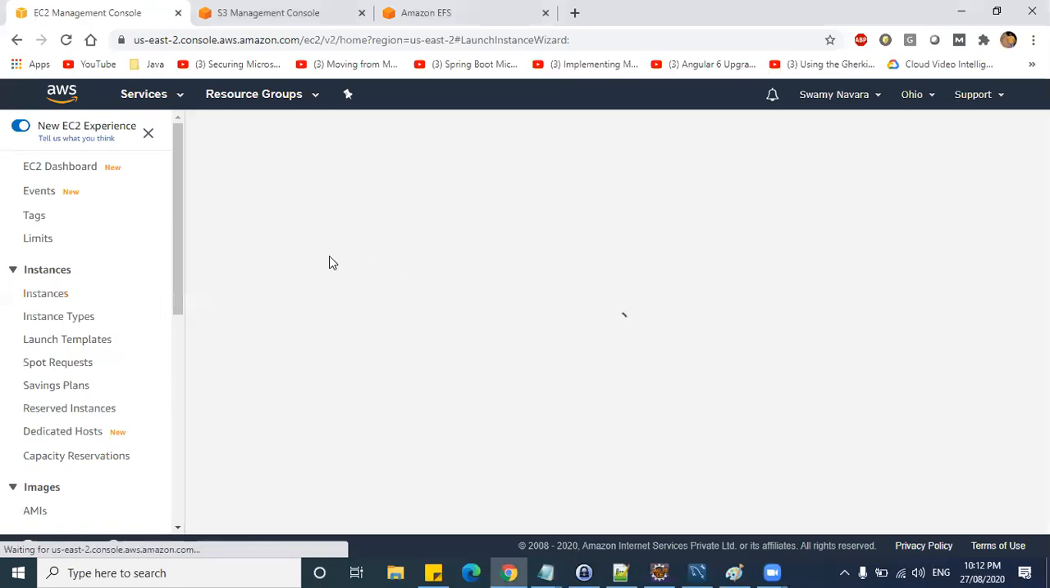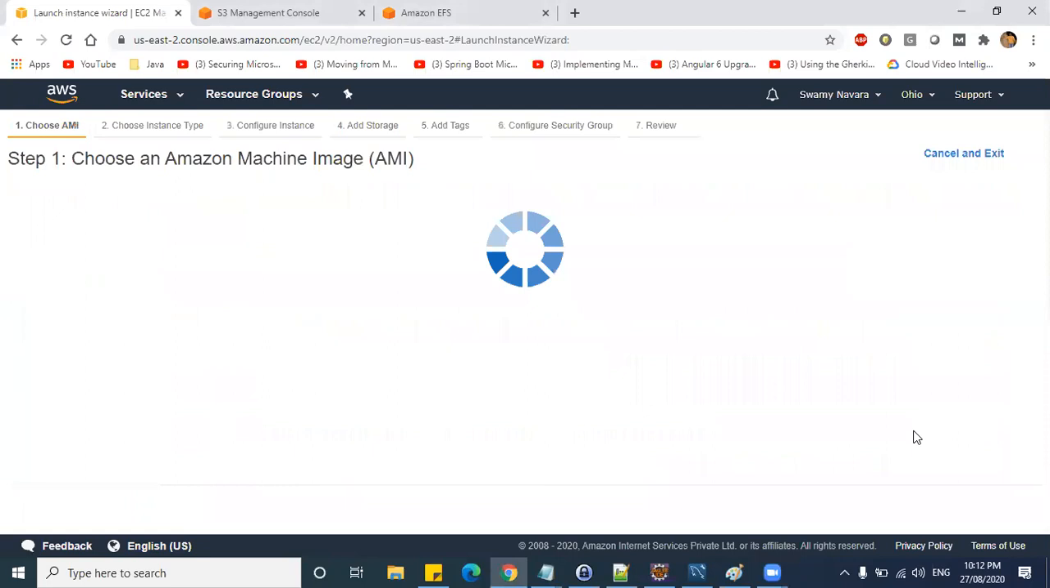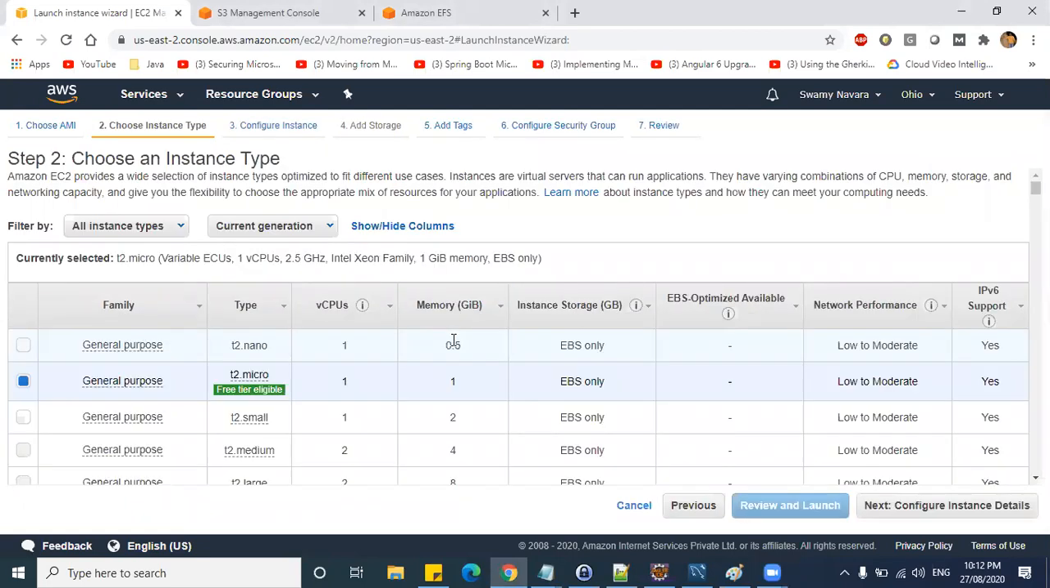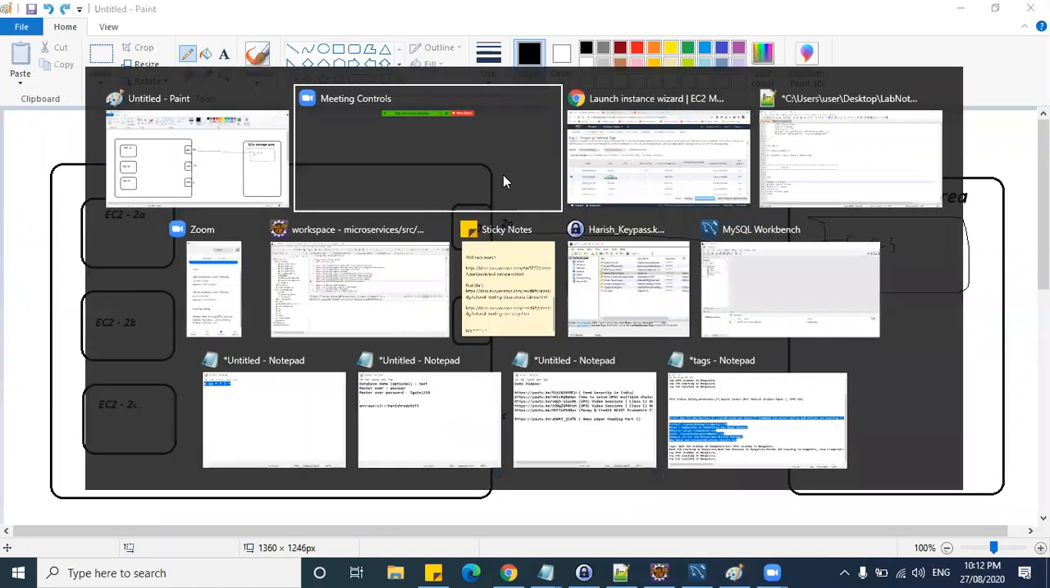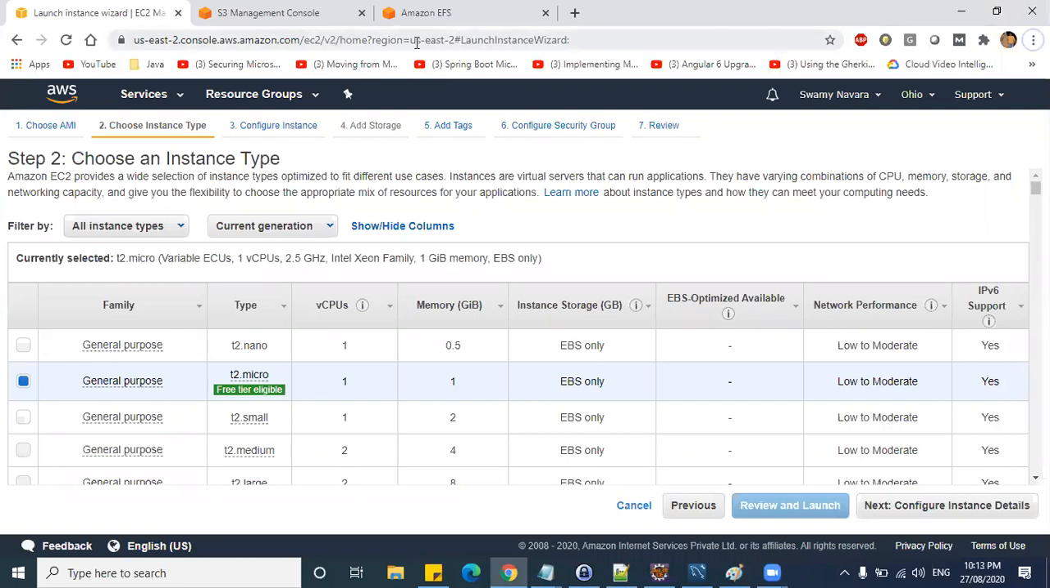So let me launch an instance. By the way, we also need to launch three instances, one in zone A, one in zone B, and one in zone C, either A, B, or C. And why I'm telling you 2C is because we are in US East 2, right? Our region is US East 2, that's why I'm telling 2. A is available to zone A, B is available to zone B, and C is available to zone C.